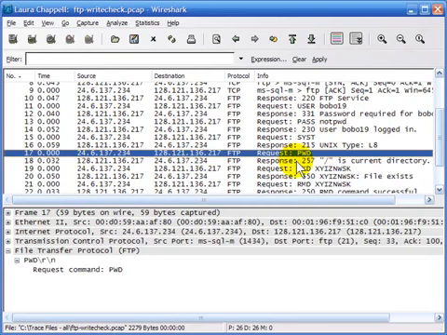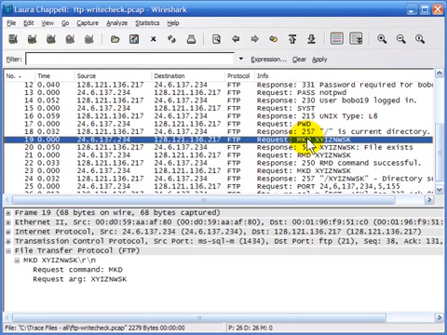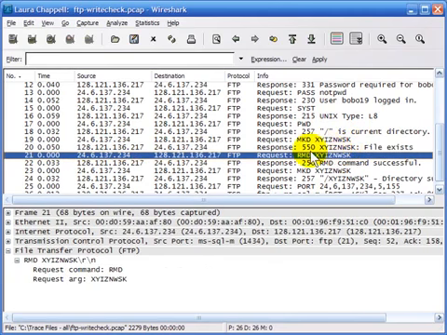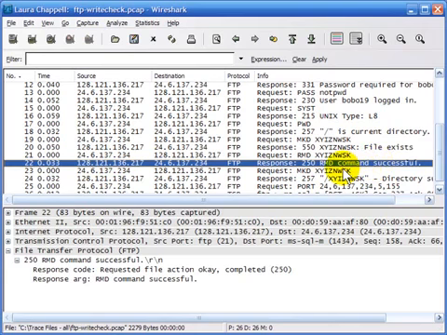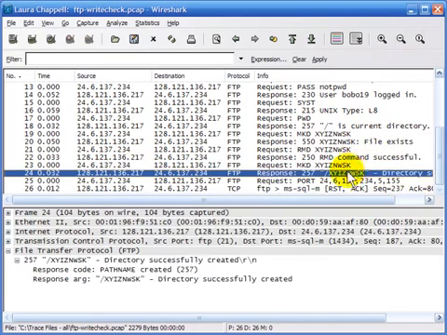We have the application saying, what's the directory I'm in? Well, you're in the root. And then the application tries to make a directory called XYIZNWSK. The server responds by saying, hey, this exists, so I can't create it. So the application said, well, remove it then. And the server said, okay, I've removed it. Then the client application says, now make it again. And the server turns around and says, okay, that directory was successfully created.